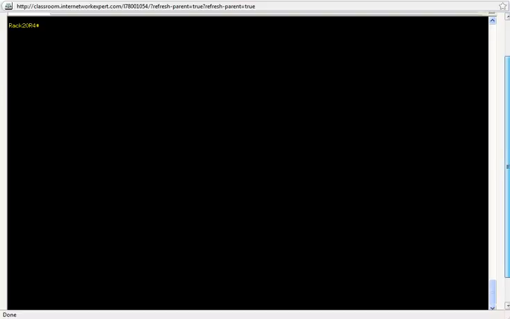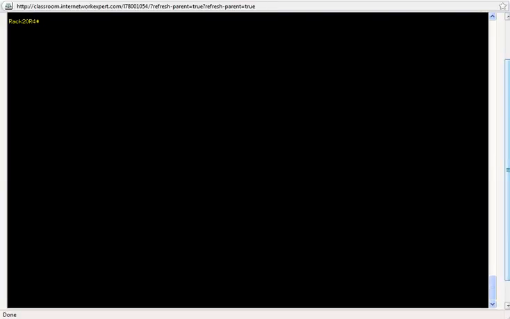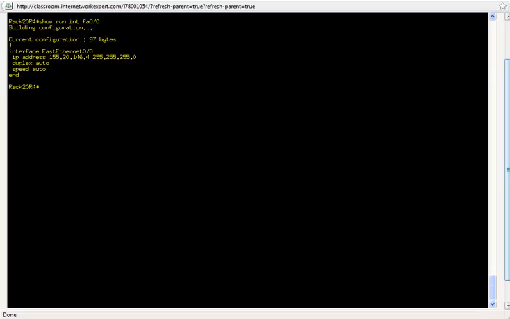We're going to take a look at a quick PPPoE example. So starting off, we have two devices, router 4 and router 6. And currently they're just sitting on the same subnet. Router 4, address 155.20.146.4, and router 6 the same, just with the last octet being the .6.